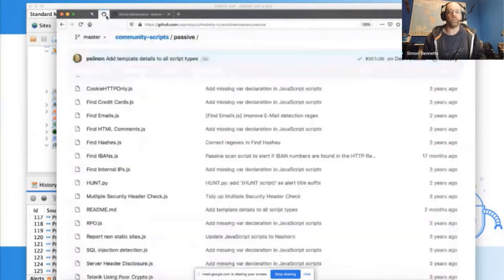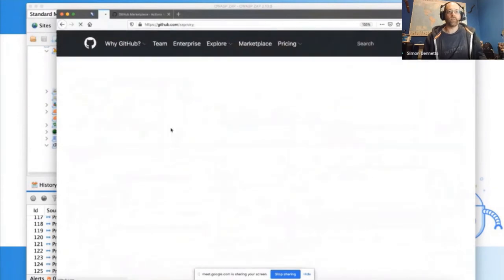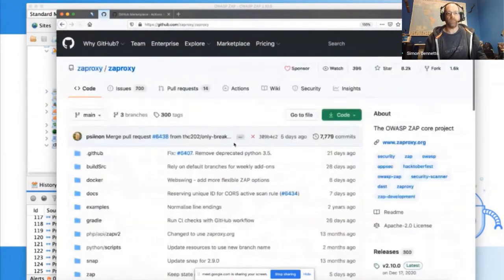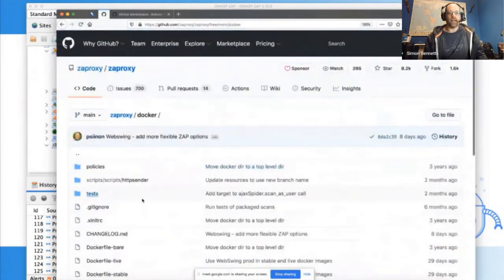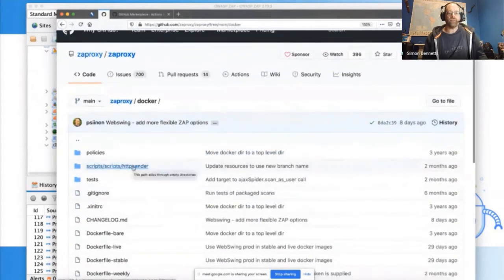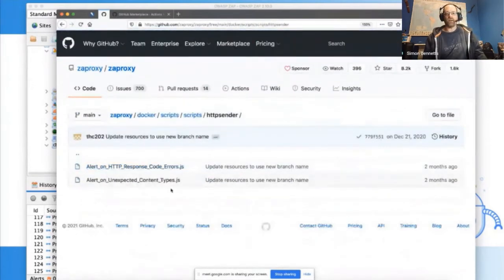So what I'm going to do is go back to the ZAP Proxy repo, and under Docker, we have some HTTP sender scripts. Actually, these are HTTP sender scripts rather than passive scan rules, but the API scan actually includes these. So they're part of the Docker image, but it then configures ZAP to use these because we want to do things like alert on HTTP error codes and unexpected content types.